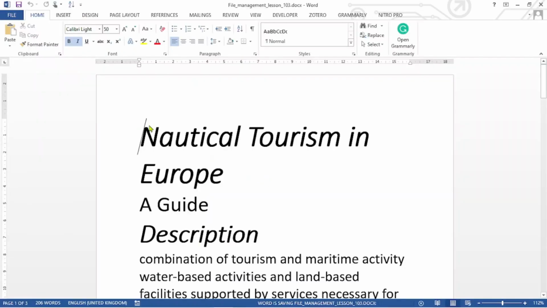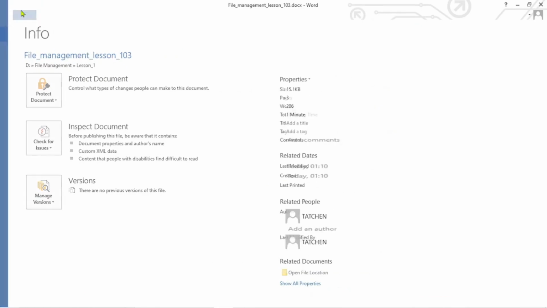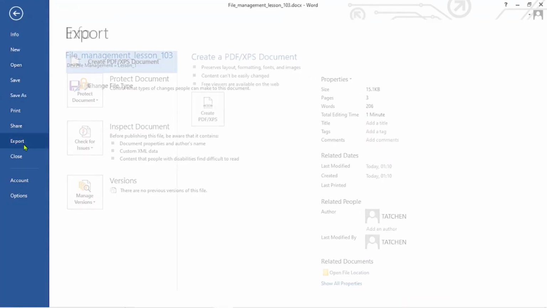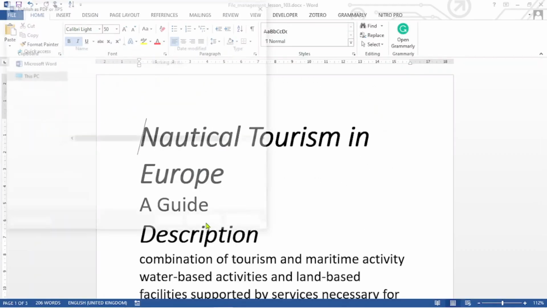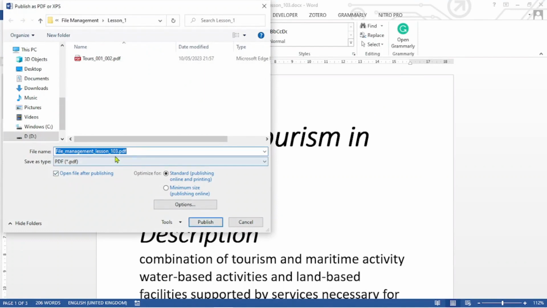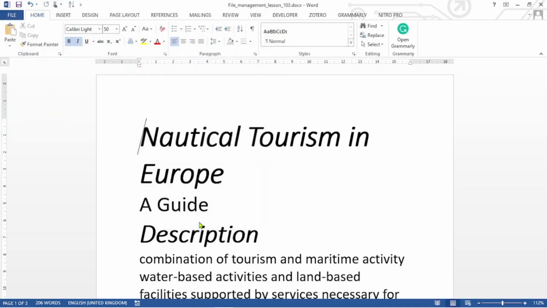So that's okay. Now the next thing is you might be asked to export a file as a PDF. So to export, just go to File, Export, Create PDF. Once you say Create PDF, the .pdf automatically comes. Another way you can do it is even through Save As, but I think this is okay. Then the next thing you do is publish.